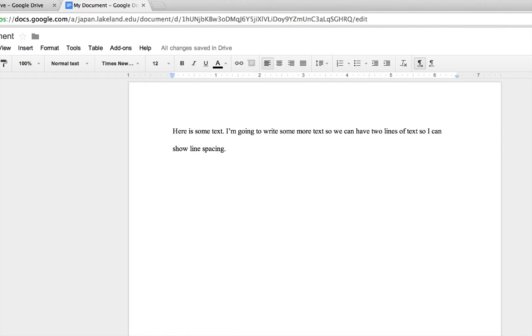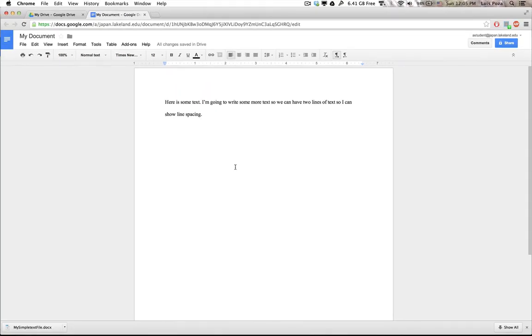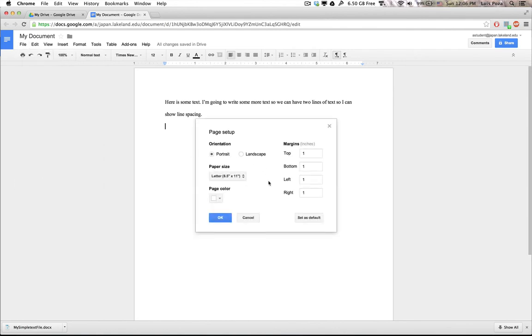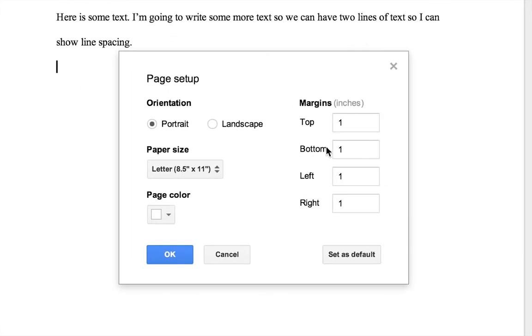You might also want to set the margins. Now this is actually usually okay, but let's take a look at it anyway. If you go to File and Page Setup, you can see the margins set for the document. This is the way it should be. Top, bottom, left, and right, 1 inch. If it's set to anything else, you should change all of these to be 1 inch.